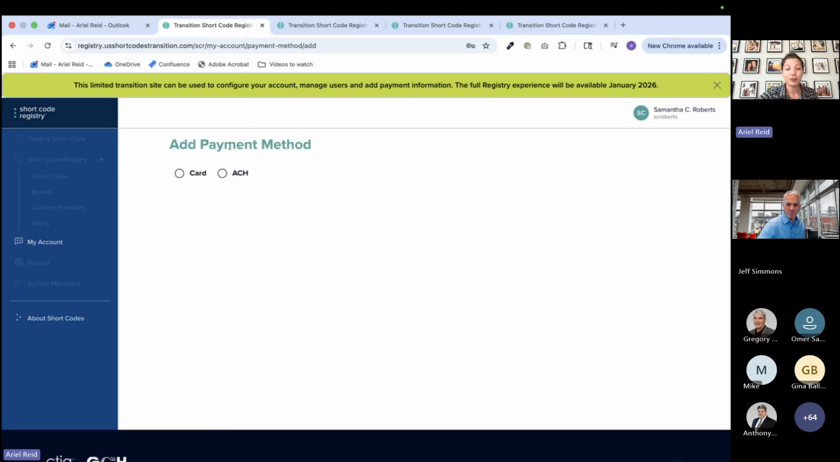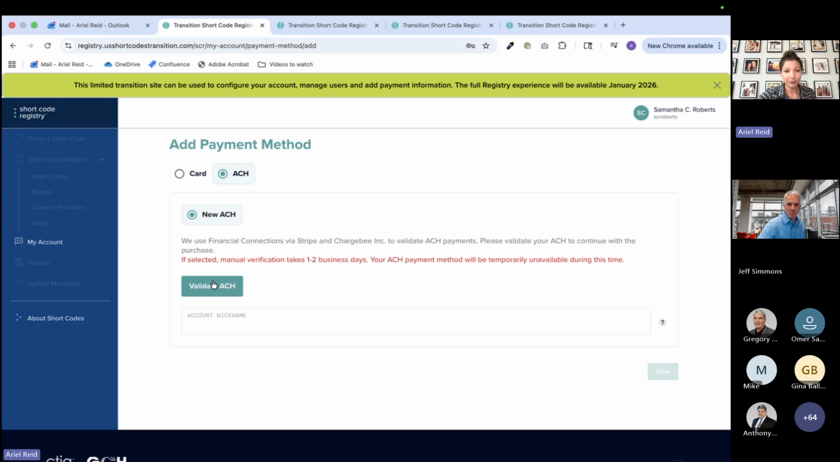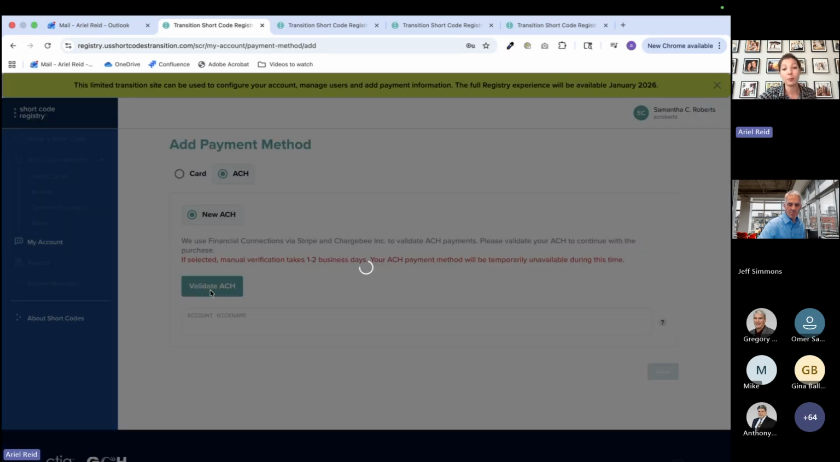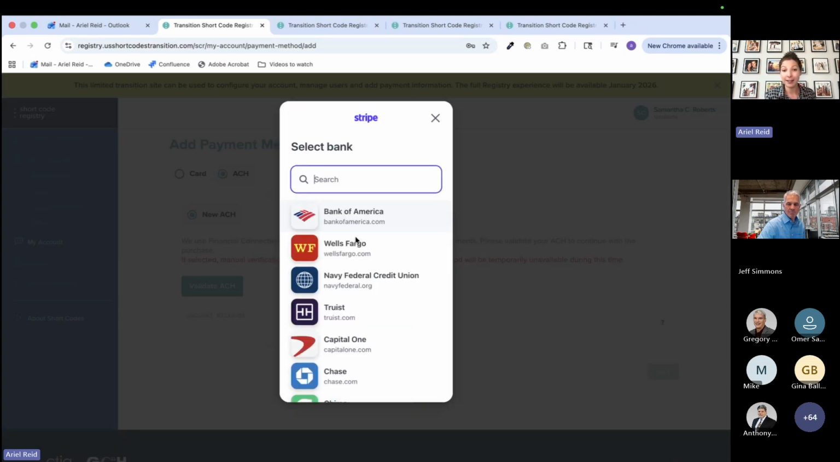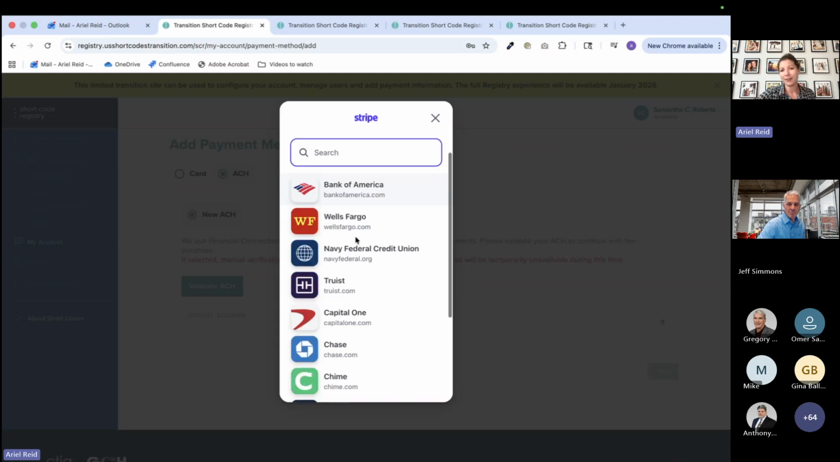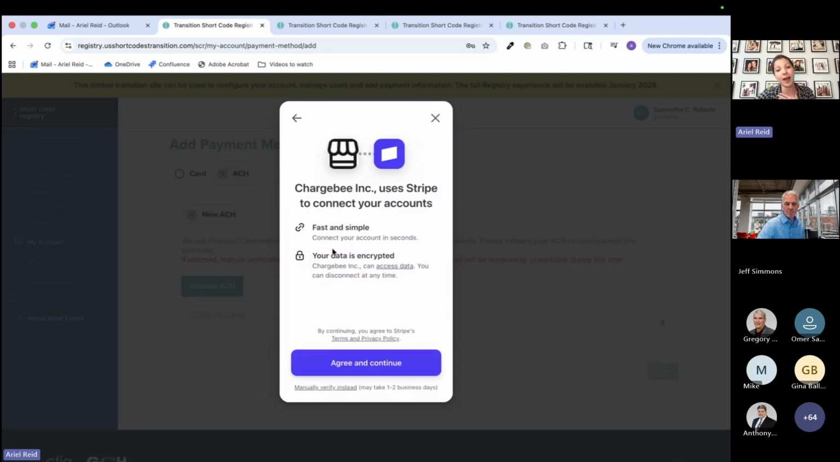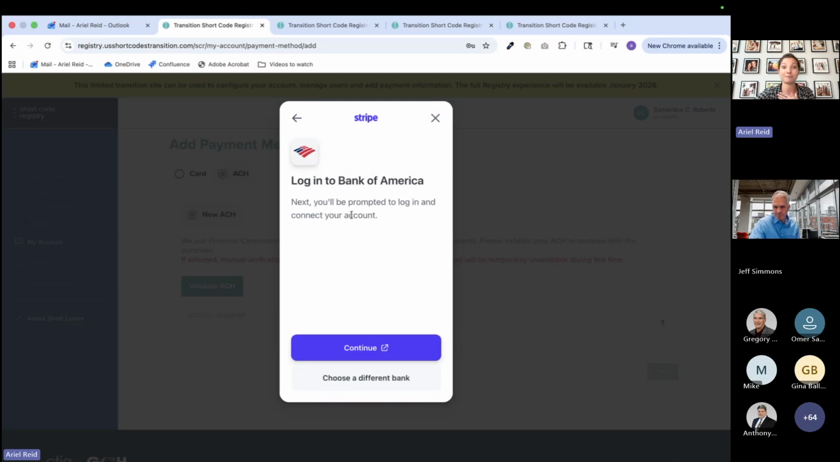To add ACH, similar methodology. We've partnered with Stripe and ChargeBee in order to automate the process of validating the ACH payment. So what you do is come in here. I don't know if you've done this in your personal life, but I certainly have, to validate your bank. You click your bank, agree and continue, and this will pop you into logging into your actual bank account to be able to authenticate through the ACH process.